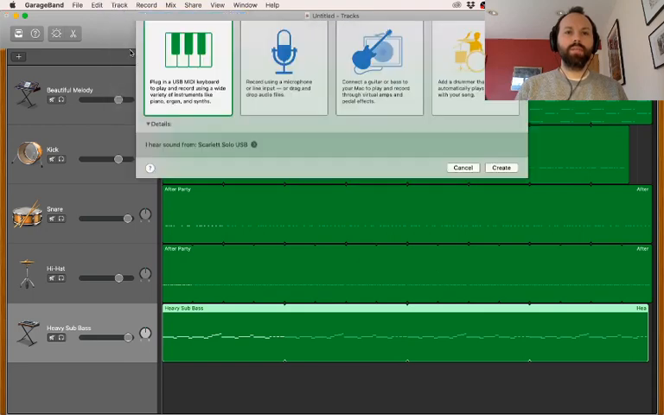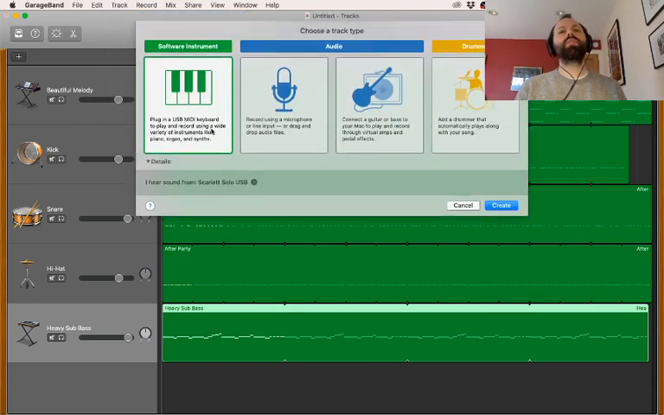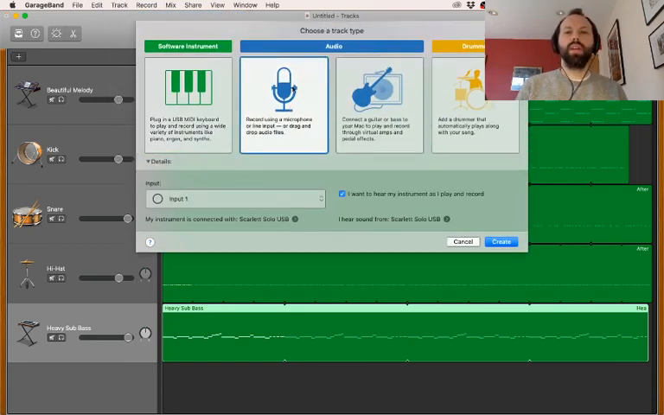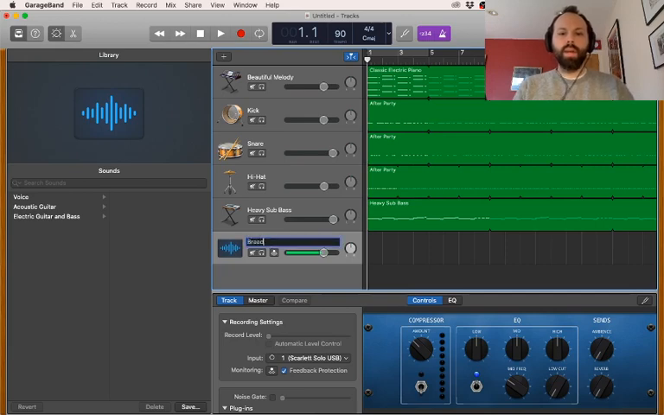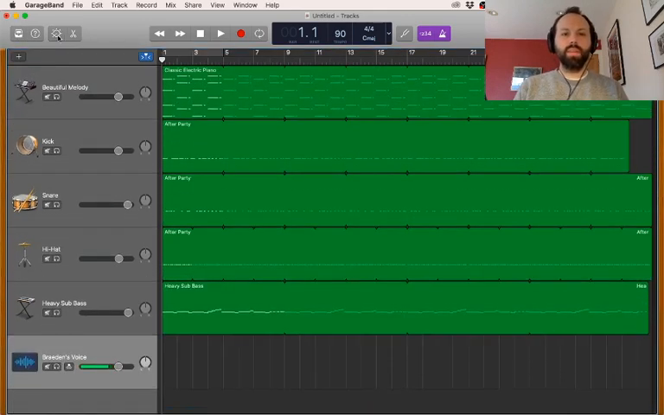So new track. And instead of choosing software instrument track, now we're actually going to choose an audio track. So I'll create that, and there is the track. You can see as I talk, you can see the meter move, so we know it's working. And I'm going to rename that Braden's voice. And for a sample, I just want a quick, like repeated little thing, right? So I'm just going to give it a shot and try my best and improvise something.